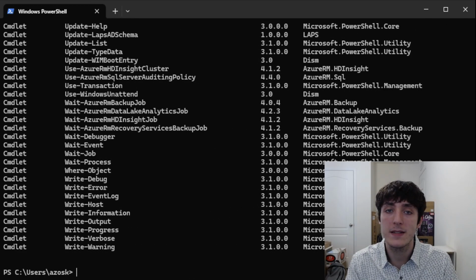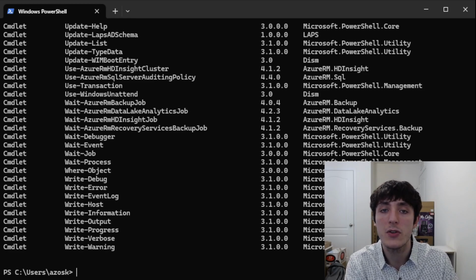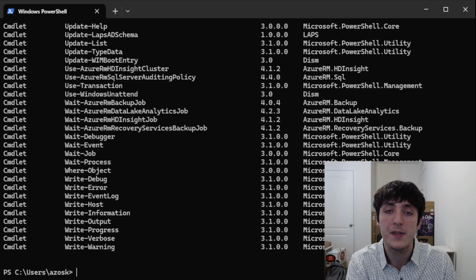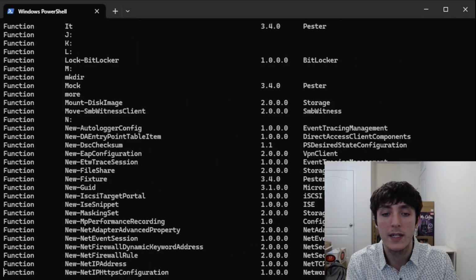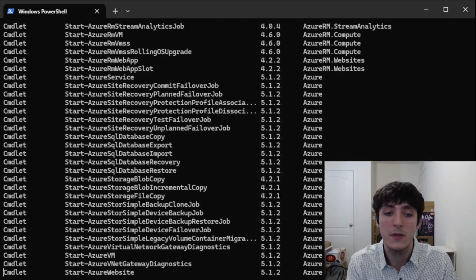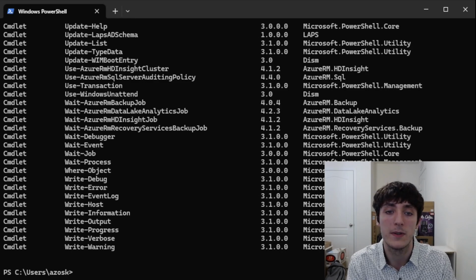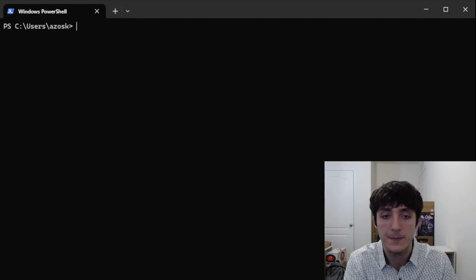That can sometimes be intimidating for beginners. But don't you worry, I'm going to show you some ways to make it simpler. And just real quick as an example, I'm going to show you the shorthand just to prove once again that gcm is an alias for Get-Command. If we type that here, we're going to get the same result. So you really could use whichever you prefer. And we'll be using the shorthand more often here.